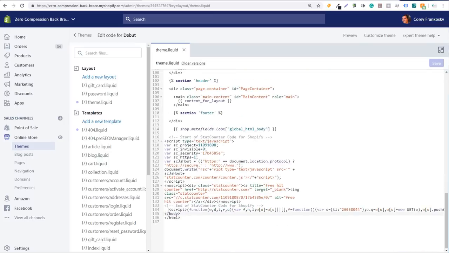Right above the closing body tag, you want to enter that universal event tracking tag. So here's ours right here. All you need to do is just come right here, go down, copy and paste the tag right there, and then click on save. So it's that simple. You add the universal event tracking tag to your website first, you click on save.